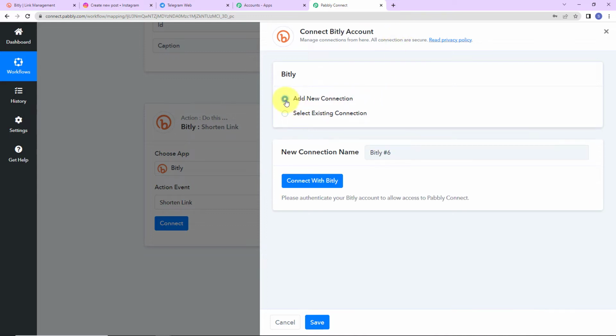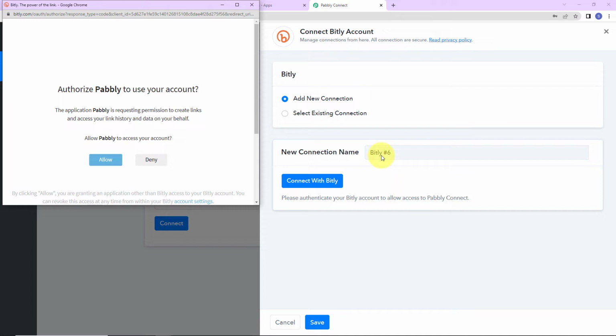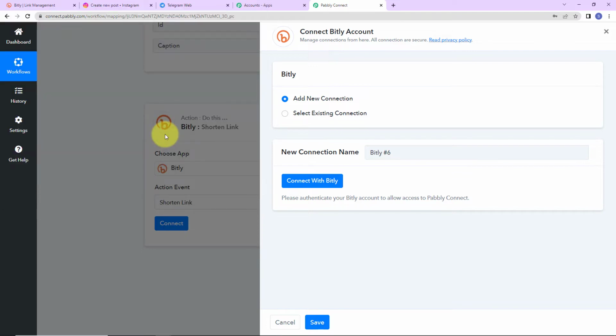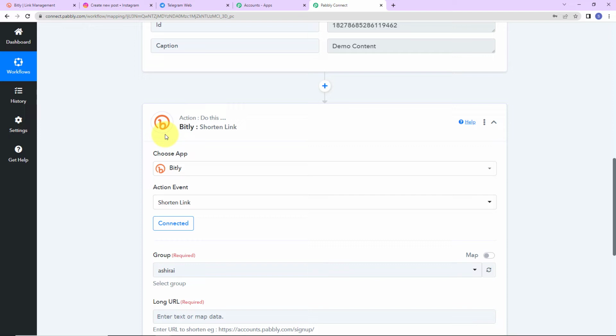account. Let's click on add new connection, connect with Bitly. I have already logged into my Bitly account. So here it is asking me to authorize Pabbly to use the account. Let's click on allow. Now once I do this, here again you can see that the authorization has been successful, which means that Bitly is now connected with Pabbly Connect.